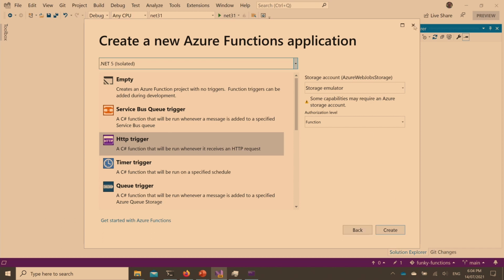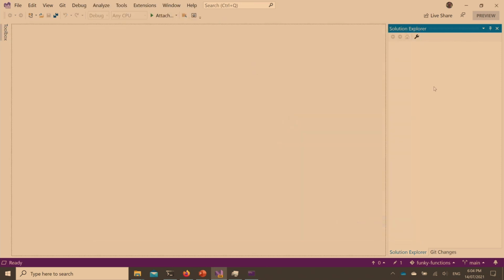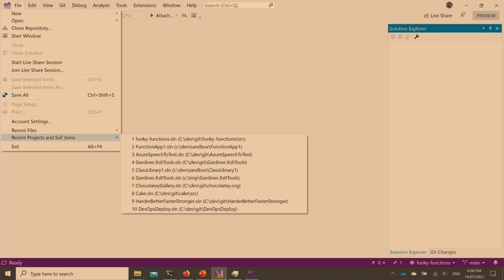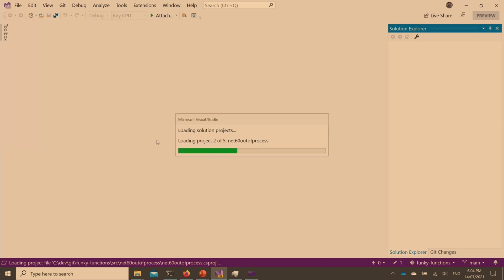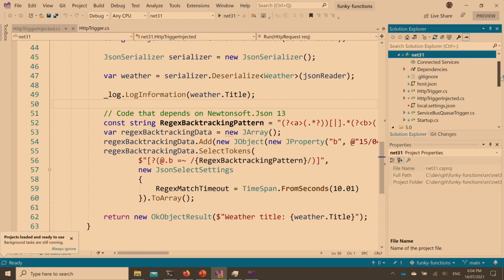So I've done that already. So we'll just cancel out of that and load my project again. And we'll have a look at some of the differences between the 3.1 and the 5.0 project. Just before we move on to the 5, just some other things in the 3.1 project.